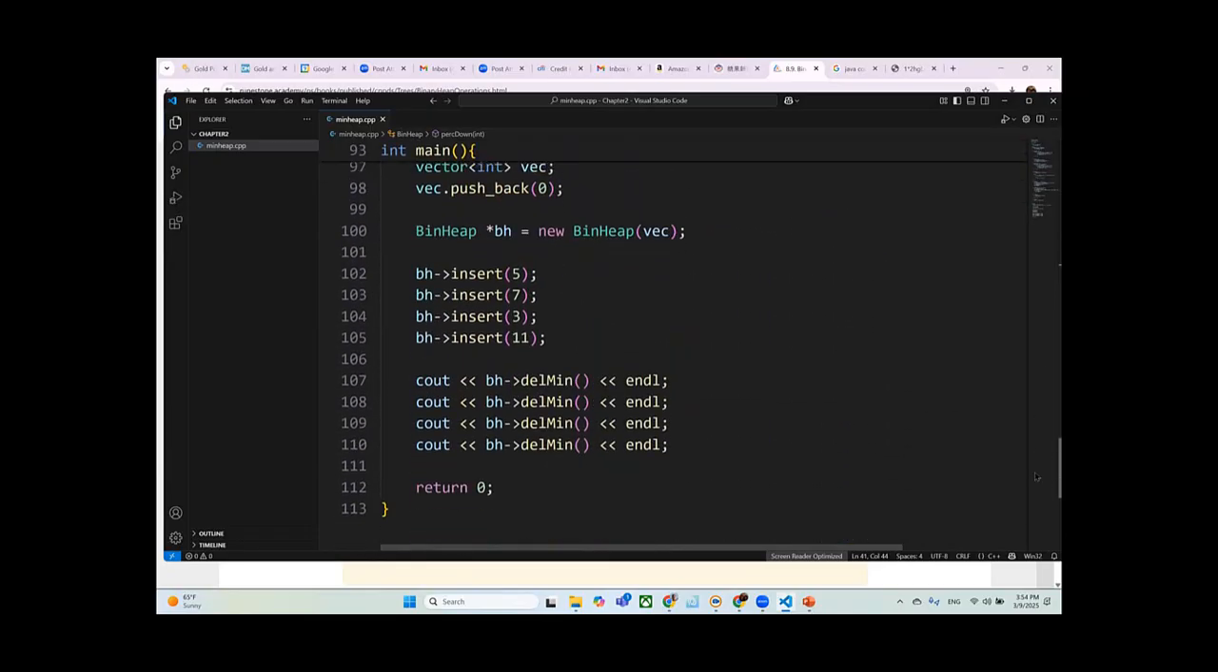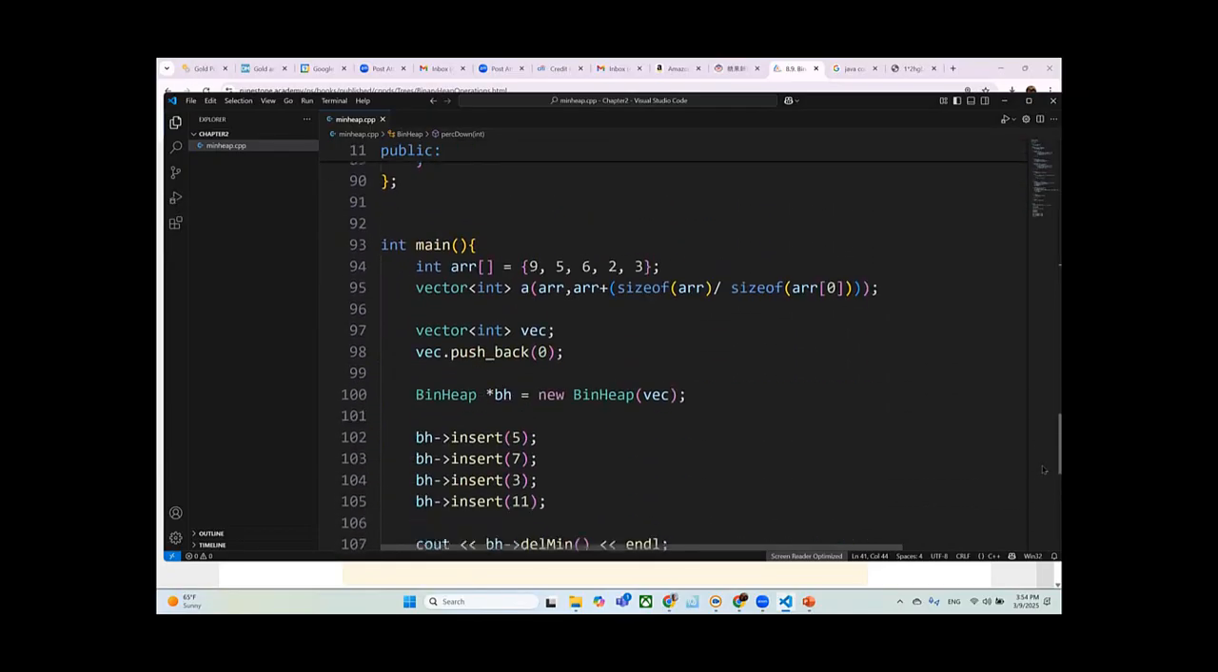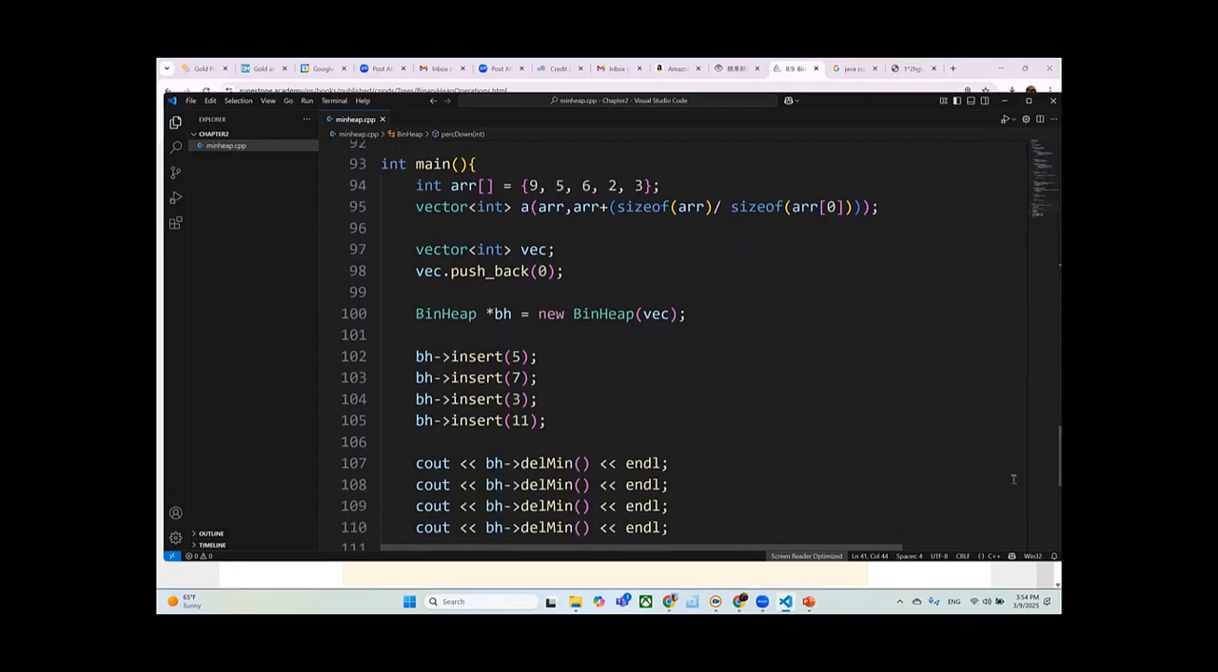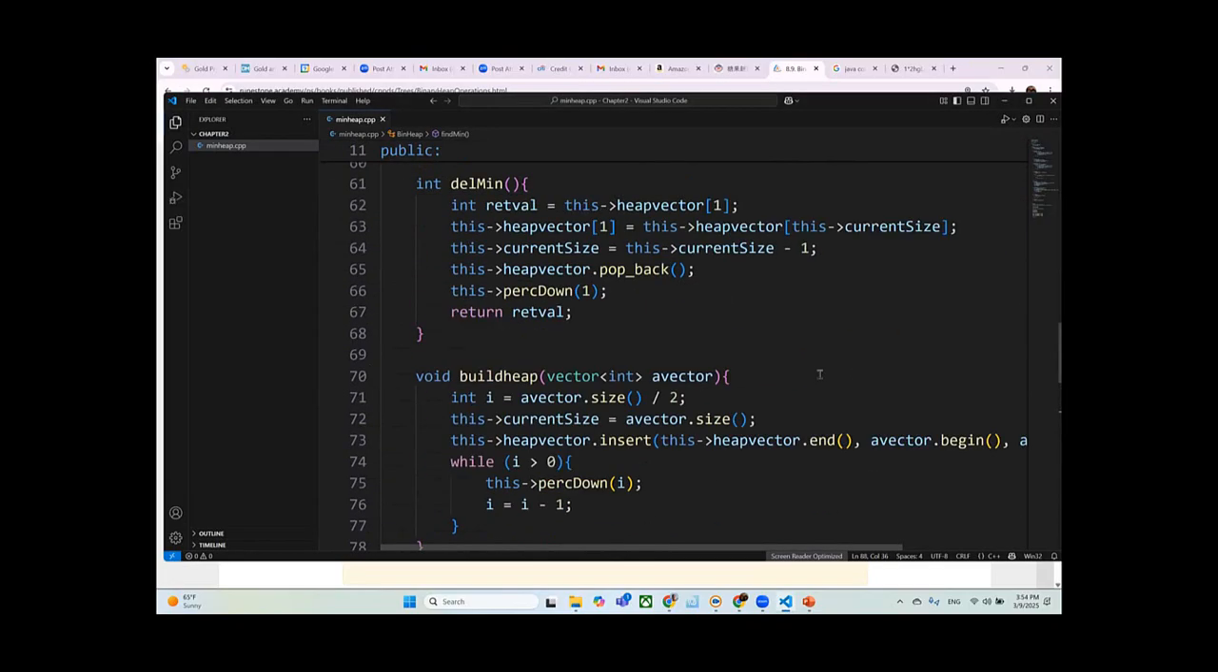So this min heap will maintain the order of the data. The first one is always the smallest. So it is used as a priority queue. So min heap or max heap is usually used for a priority queue.